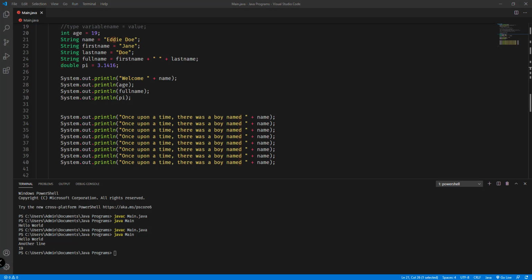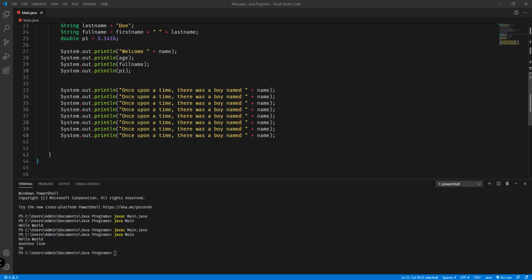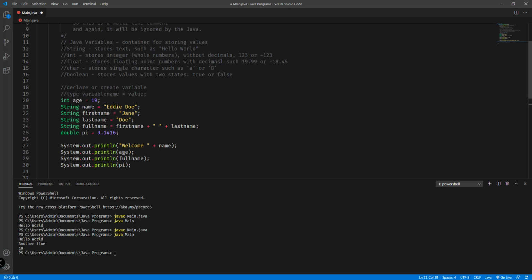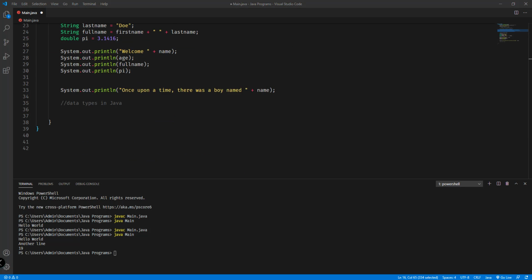And this is true for other programming languages. So now we are done with the variables. Let's discuss also the data types in Java. So actually we already have discussed 5 or 6 data types in Java, but we will try to dive deeper into that by discussing also the other data types.